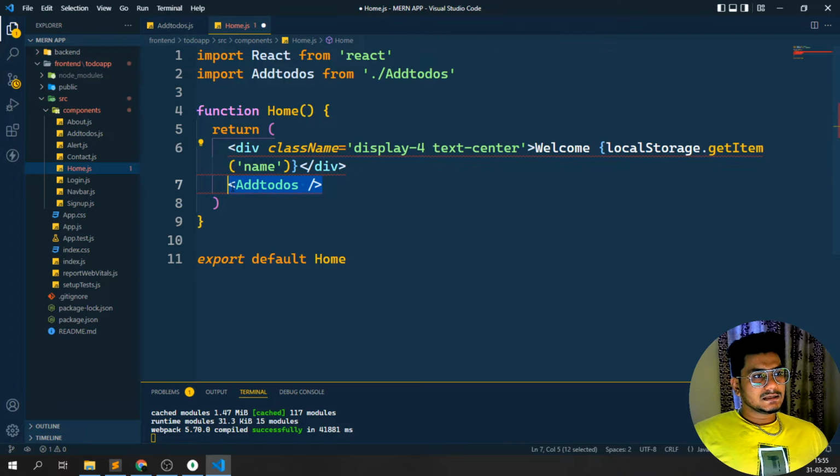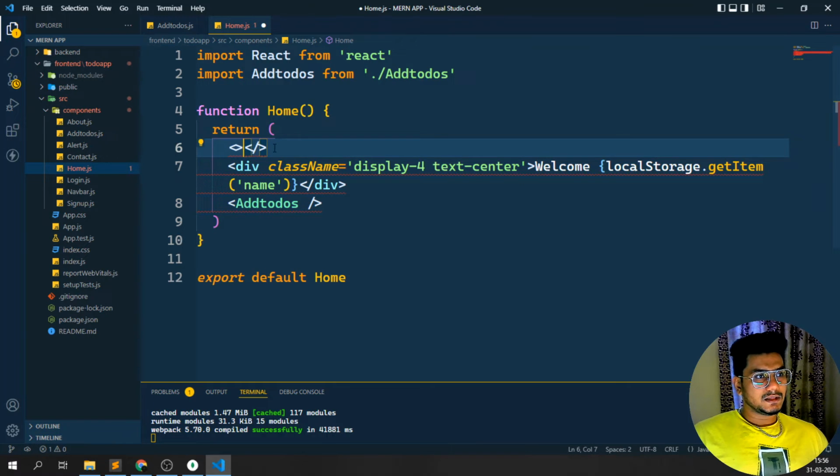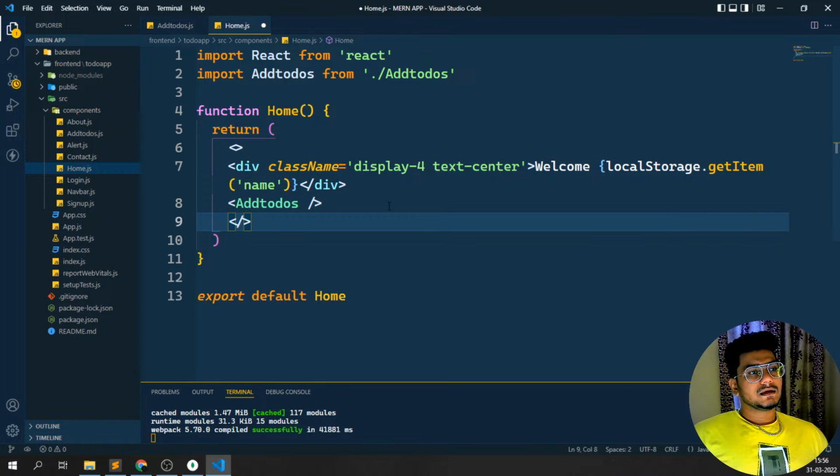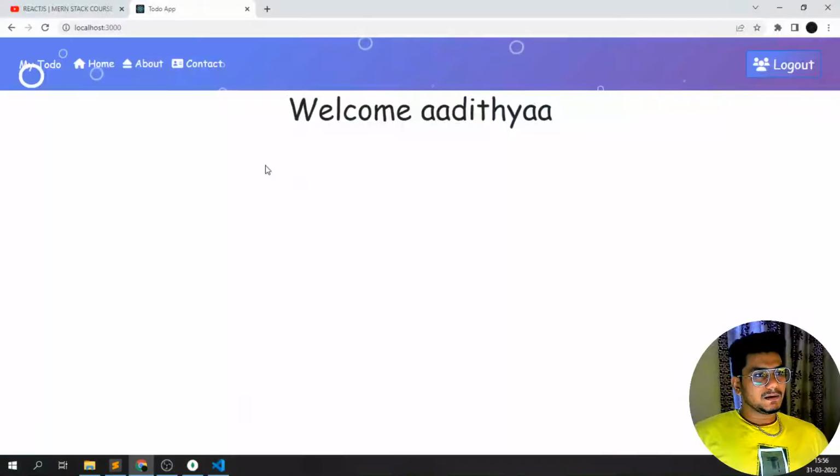So I'll close everything. This one I'll wrap into this particular stuff, so that it won't give me any error. So the error is gone. Now you can see AddToDo is being used. Now you can see the particular stuff here. It is not showing.